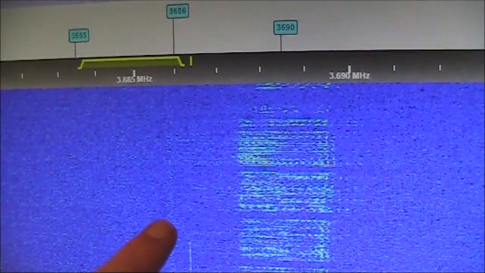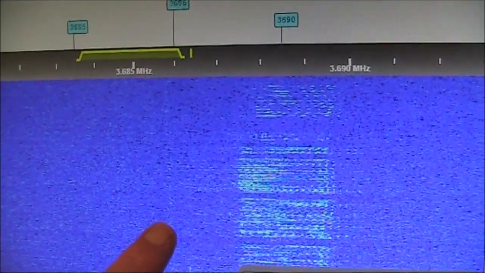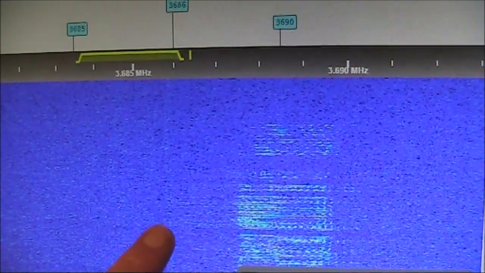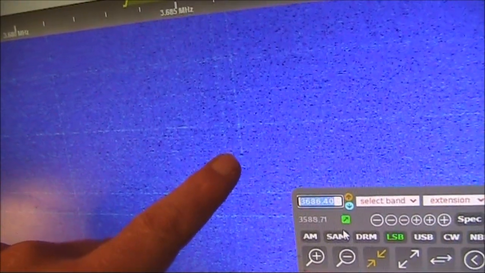So it was definitely my signal. VK3KHZ is about maybe 50 kilometers from here. And it's about 5:15 in the afternoon. I've connected the transmitter and the trace is back.